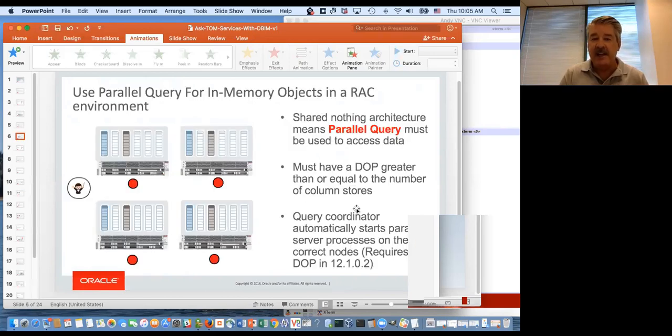And then a picture in our 4-node example. In order to access this data across all 4 of the column stores, we do use parallel query, which implies that since we're using parallelism, the degree of parallelism, or the DOP, has to be at least as great as the number of column stores. We need to get at least one parallel server process scheduled for each of the column stores in order to access that data.